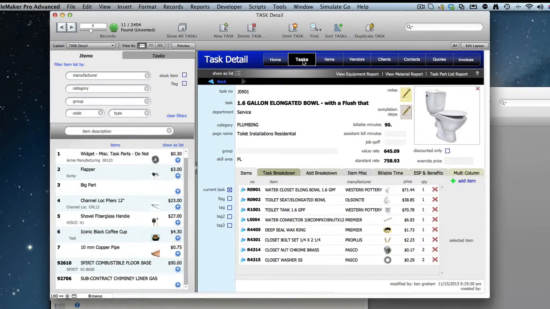And we'll go to tasks. This is where you build tasks. So it comes with tasks already built in it, but they're just there as a guide to get you off the ground going. But then you can replace them all or edit them as you wish.